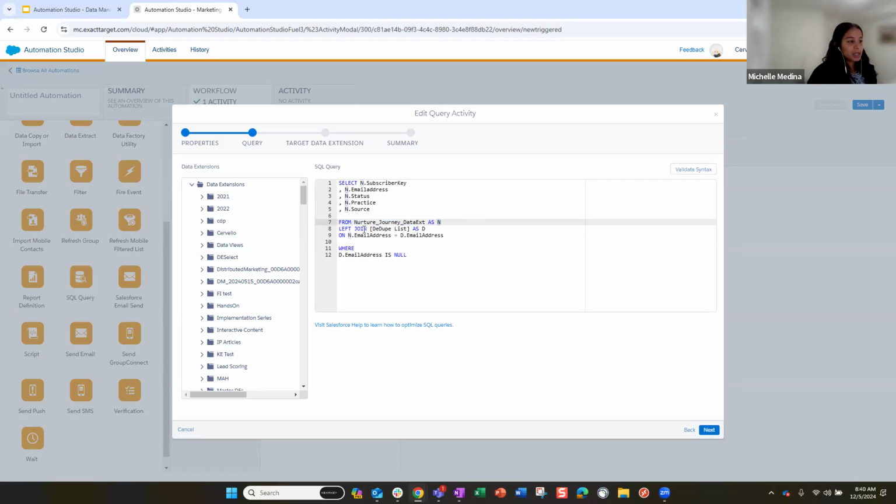Then what you'll see on line 8 is your left join. This left join is matching records from the nurture journey data extension with records from this dedupe list, which is our second data extension name, based on the email address field, which is what you see on line 9. You'll see the dedupe list has an alias of D. So what you're seeing on line 9 is that it's matching the email address from nurture to the email address on the dedupe list. Your last filter here is your where clause, which again is essentially like a filter. This is making sure that we only want to get those where the email address does not exist in the dedupe list. That's why we have this as the D, which is the dedupe list email address, is null.